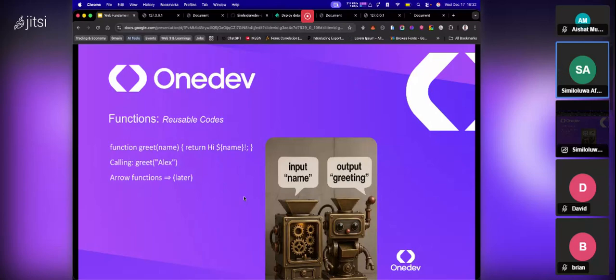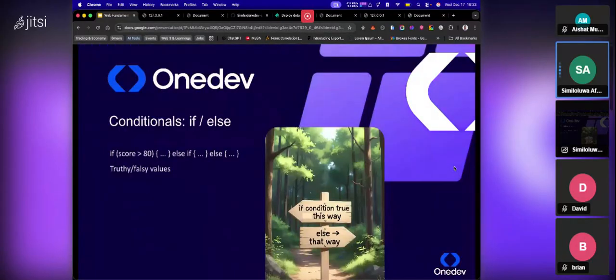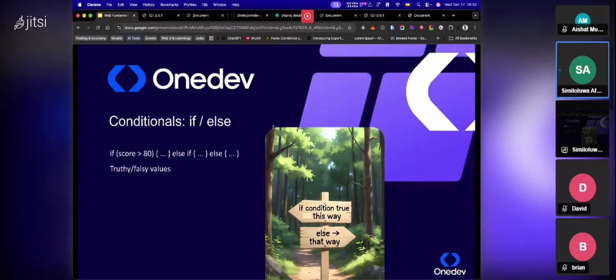All right, now back to our documents. Now, functions are basically reusable code. So functions are codes that when you write it somewhere, you can always use it over and over and over again. All right. Conditionals.